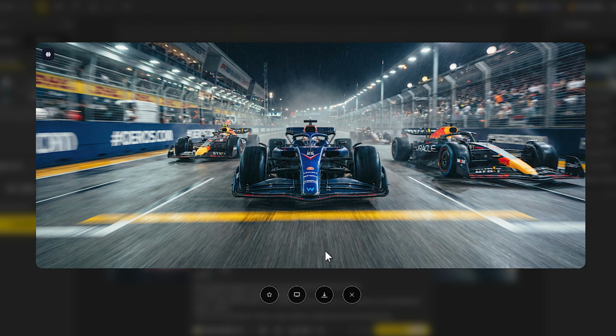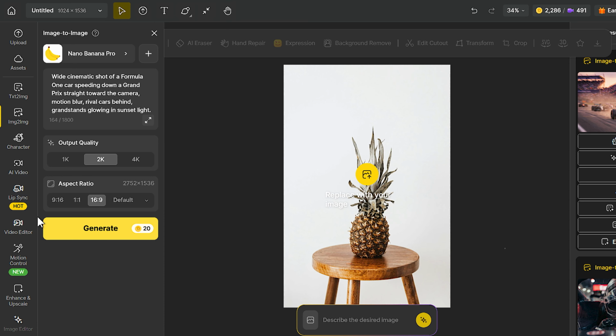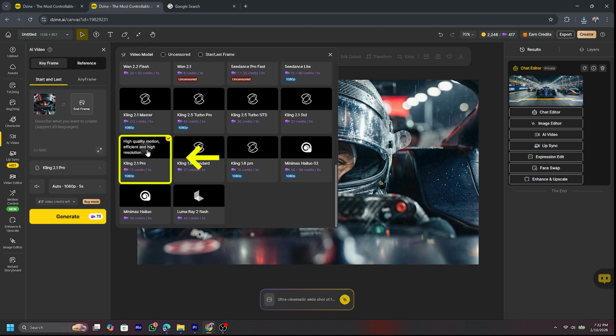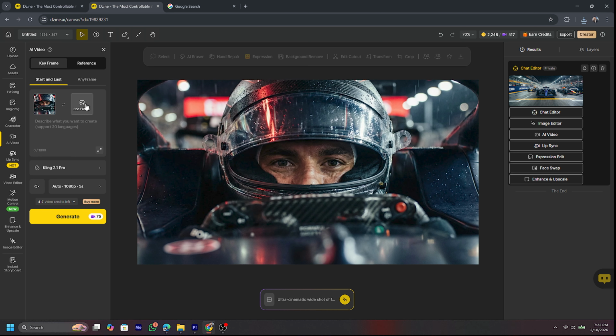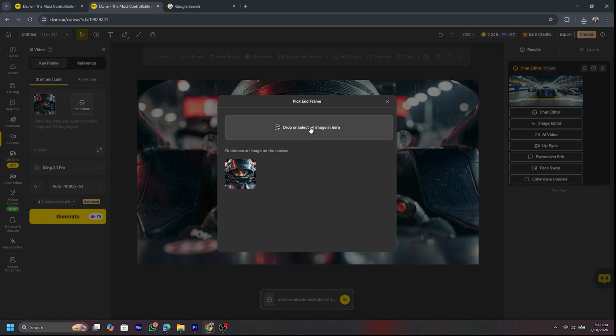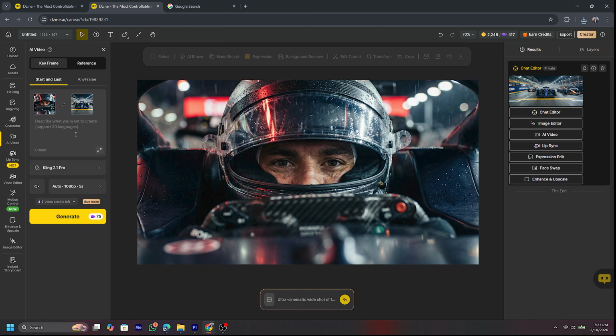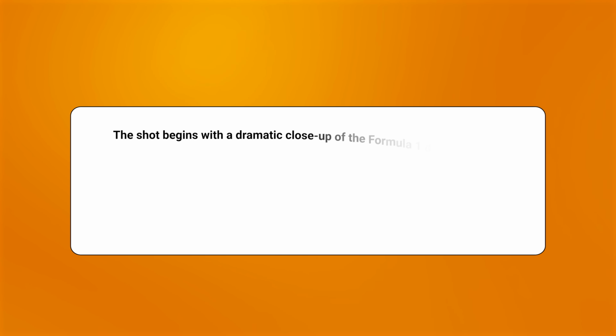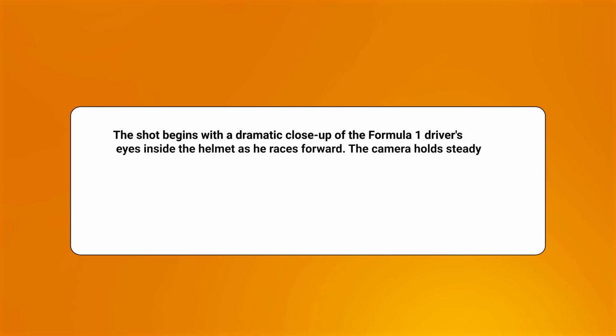Now let's take these two images and bring them to life. Go to Video, and in the Model section, select Kling 2.1 Pro, Start and End Frames. Then we add a transition prompt that describes the motion. The shot begins with a dramatic close-up of the driver's eyes inside the helmet.